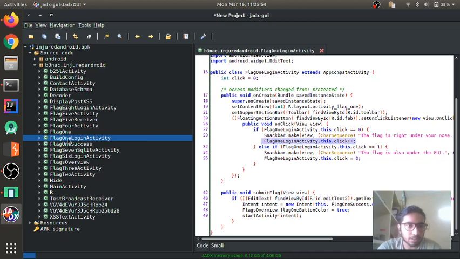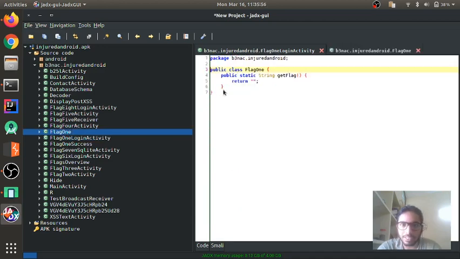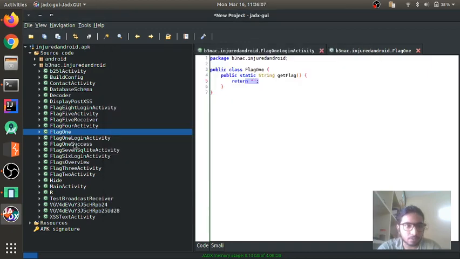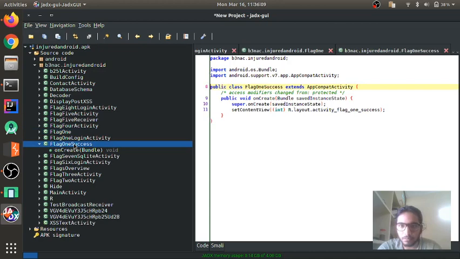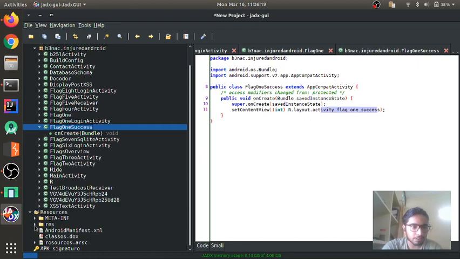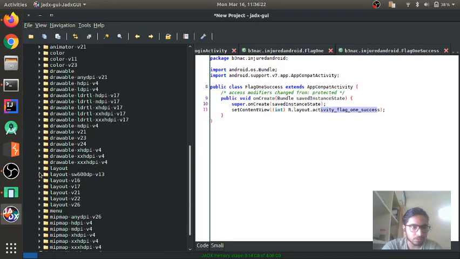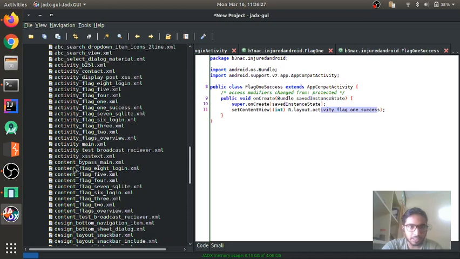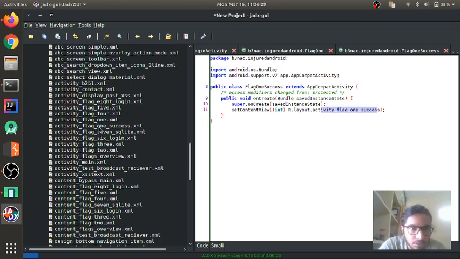What about flag1? Get flag returns something empty. What about this thing's usage? What about success? Okay, let's check this out. R.layout.activity flag1 success. So we find that under res layouts. What's it called? Activity flag1 success.